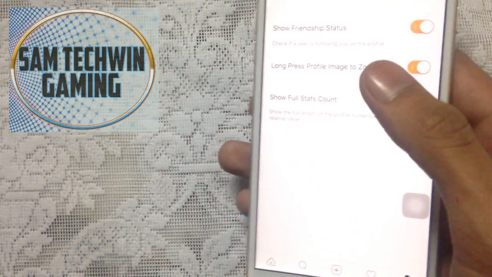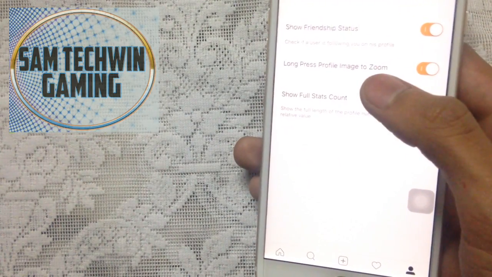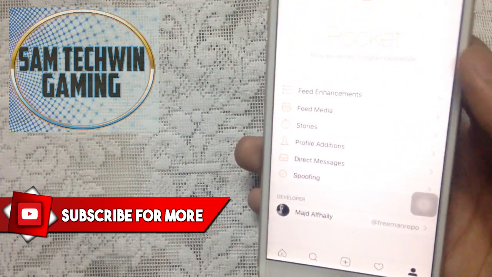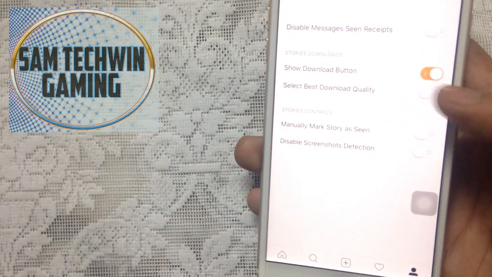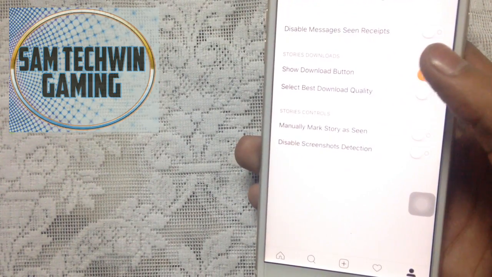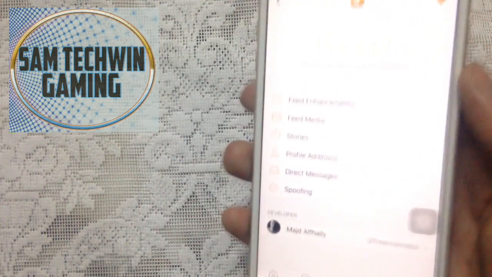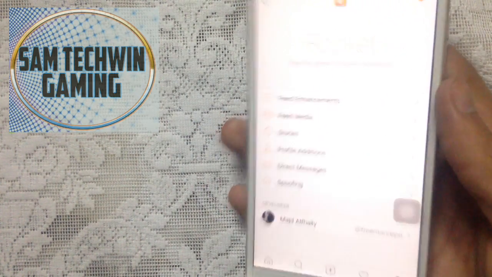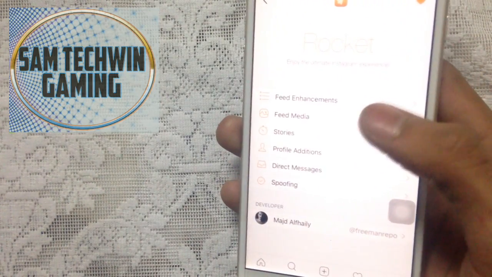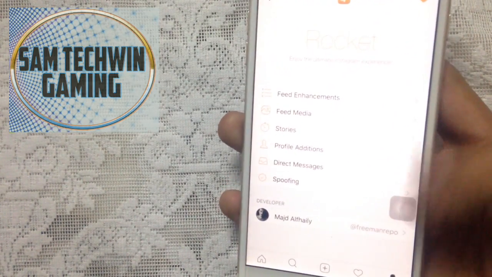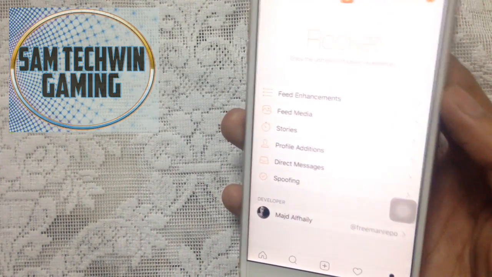You can show the friendship status, you can long press picture to zoom, and you can do a lot of other stuff. So you can also choose the direct messages, show download button, disable message seen receipts, and you can do basically guys a lot of stuff. This is basically the Instagram plus plus tweak installed. So this Rocket is a tweak which is installed in the Instagram. So yeah guys, that is super cool, so make sure to check it out.